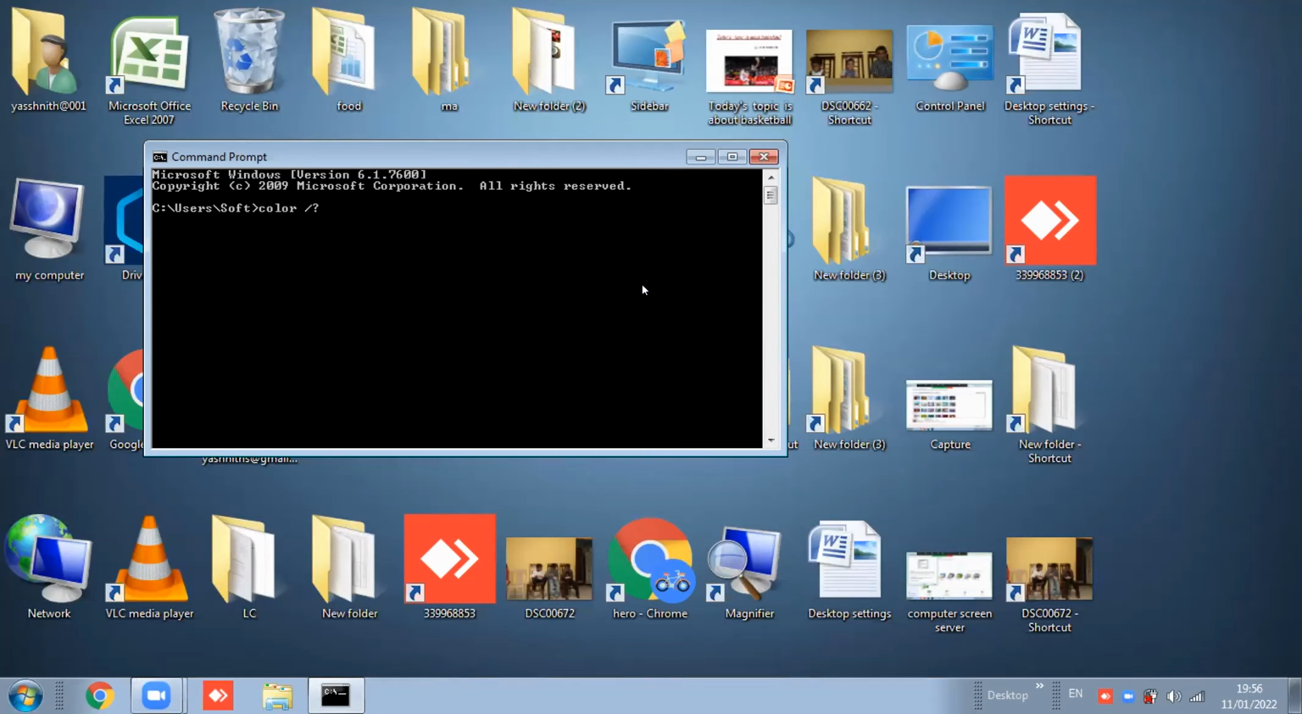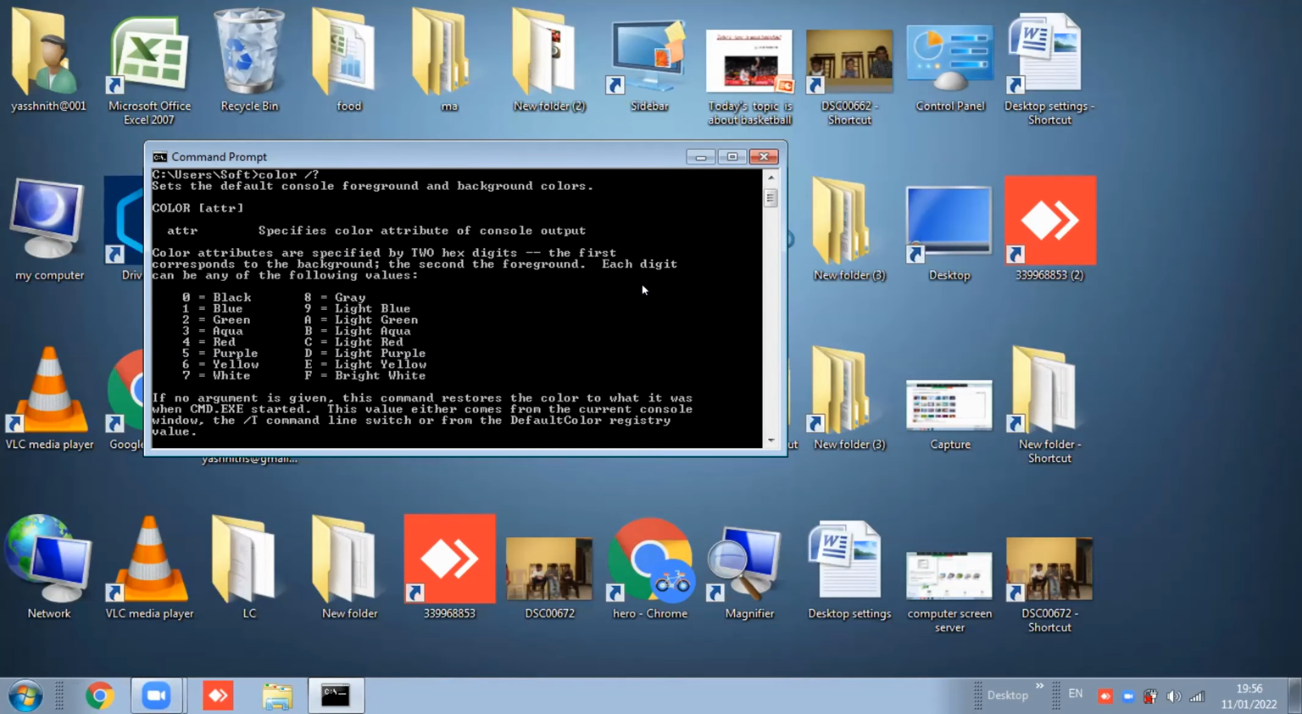Okay, press enter. Right, now you are getting all the colors. Remember these colors. So 0 is black color, then 1 is blue color, 2 is green color. Likewise, you can see F is white color, 8 is gray color. Okay, let's try some command now. Press enter now.